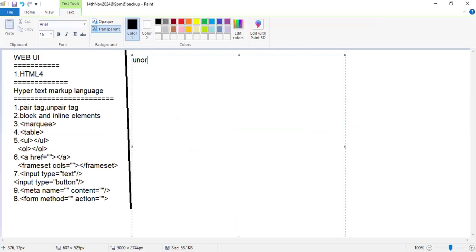Here unordered list. Here ordered list. So we have two types of list elements. One is unordered list, another one ordered list. I'm writing UL tag here. Under this UL tag, how many list elements we wanted, those many list elements we can show for our program. So how many items we wanted, those many items we can display.